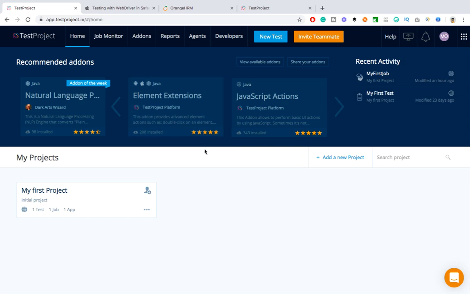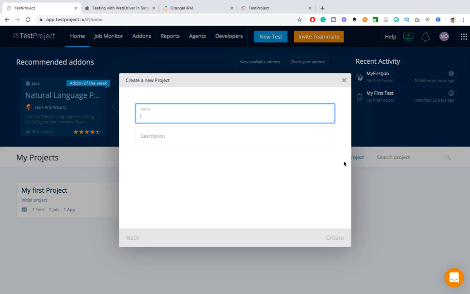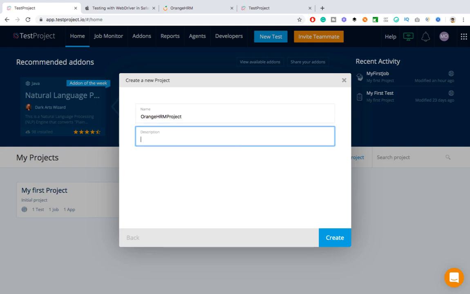So let's quickly create a fresh project. You can also use the existing project which they have created. Okay, so they already created project, job, everything for you, but I will show you from scratch how you can get started. So click on the new project. It is asking us to give a name and description. So I will say this is my Orange HRM project which I'm using, and this I will say my first project, description, my first project, and click on create.